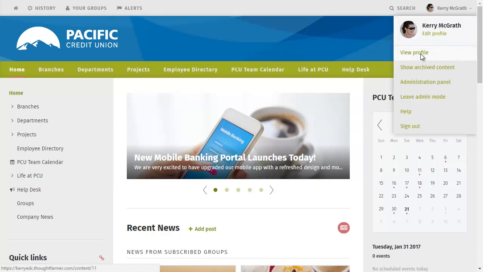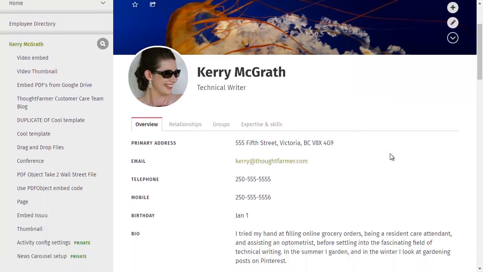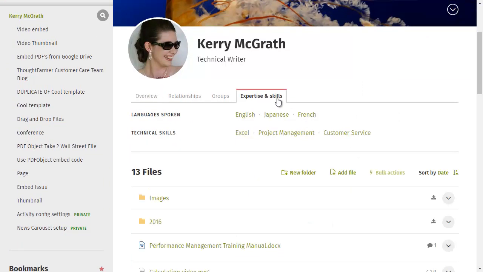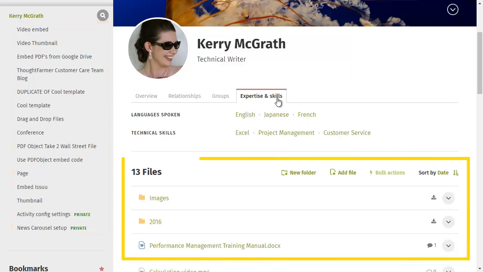Visit your profile page to add information about yourself that can help colleagues learn about you and find the people with the skills they need. You can create pages under your profile page and store relevant files here too.